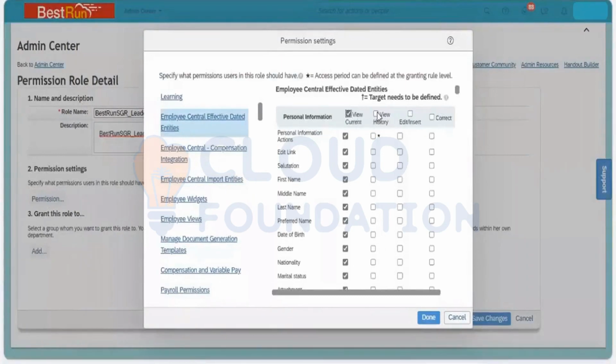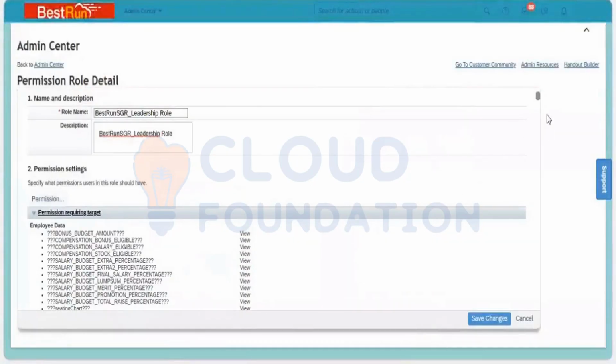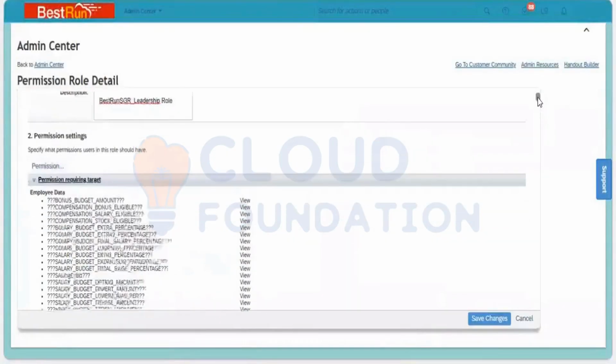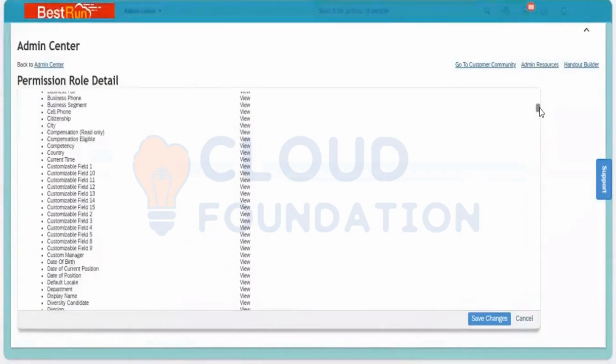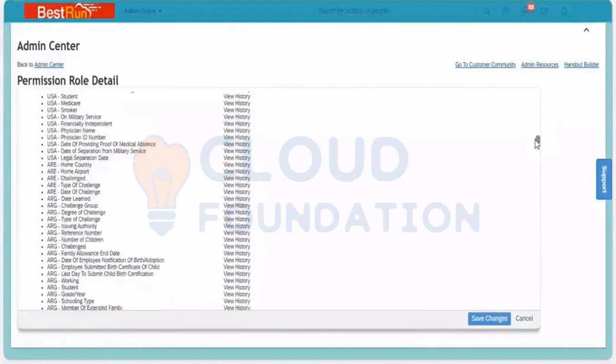View permission or view history. But I'm not giving the edit permission. These two areas I'm giving. And after that I will click on done. You can see whatever permissions we have set up will be showing here on the screen. This is the second step.